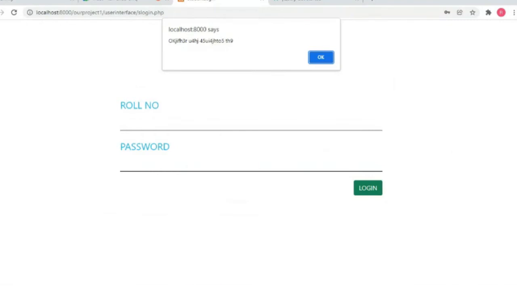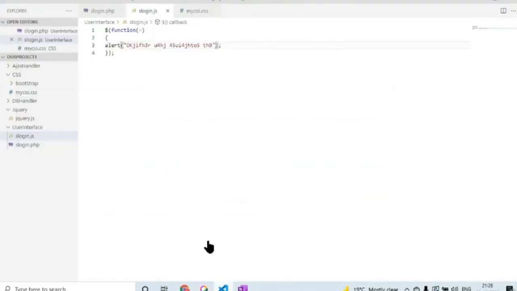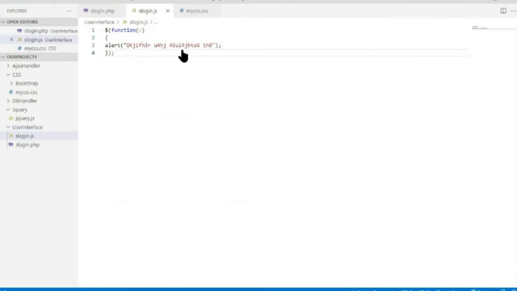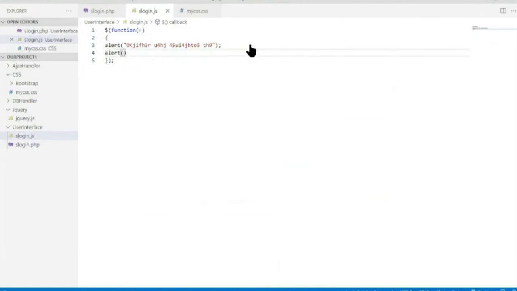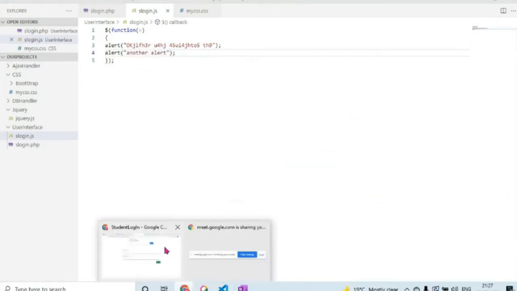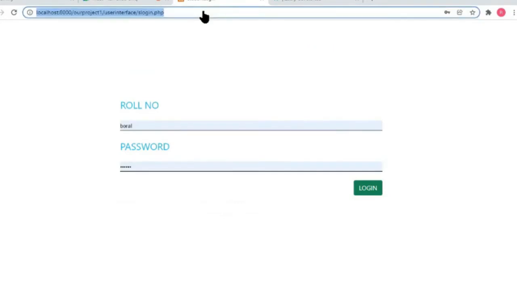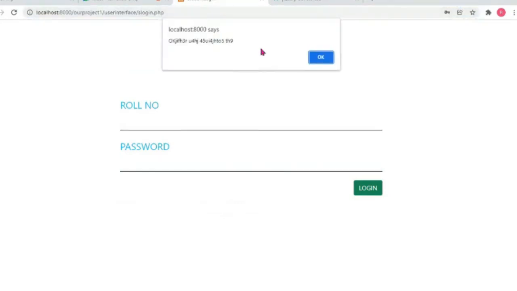So from here, you can at least guess what this alert function is doing. It is showing you a pop-up window on the screen along with the text that you have written here. See, if I write another alert there, say another one, and then refresh this page, it will show me two alerts. This is my first alert. See here, the first alert is this.